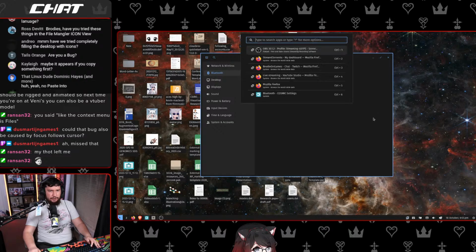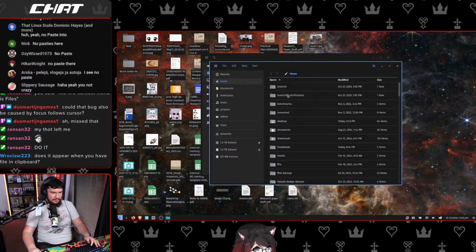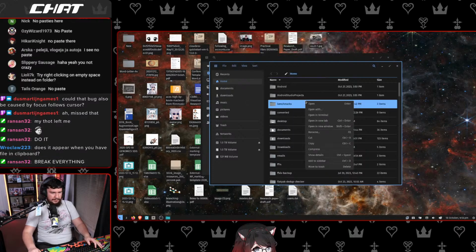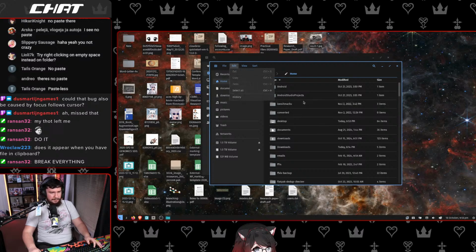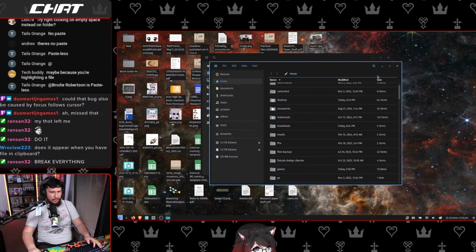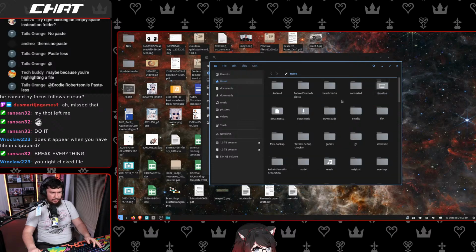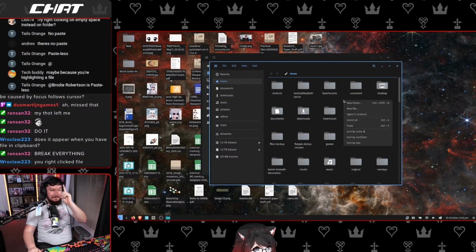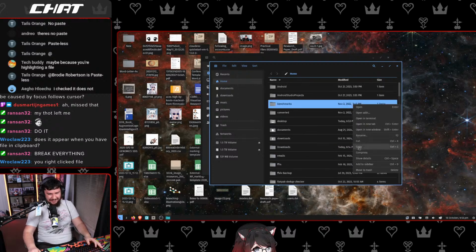Maybe it appears if you copy something first. Maybe you are correct. So let's copy. No, it is not. It is in this menu here, but it's not in this menu here. You can't not highlight a file, at least in this mode. Let's go to grid view and see if that's the case. Interesting. Okay, thank you. This is why I do this on stream.